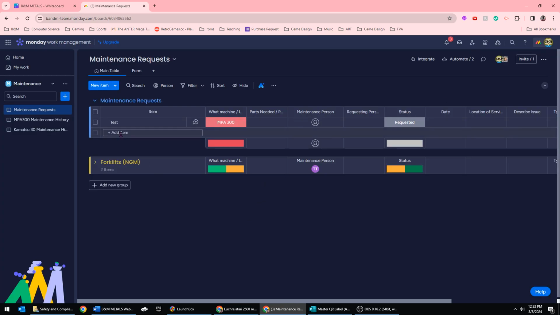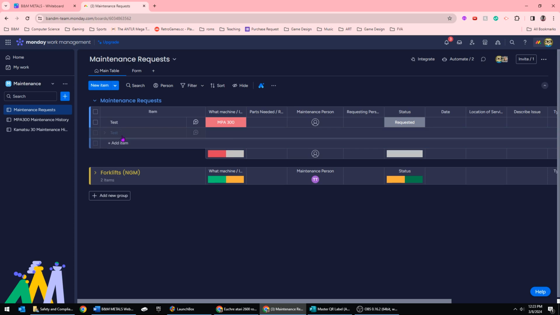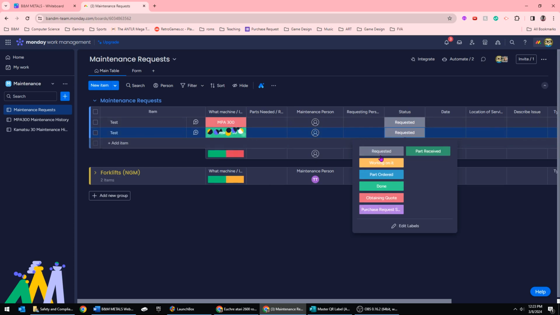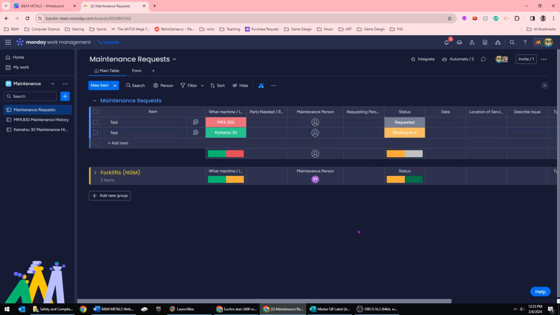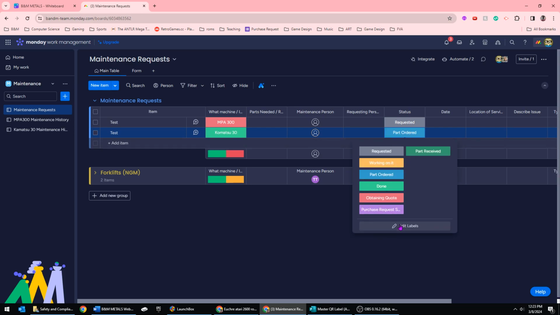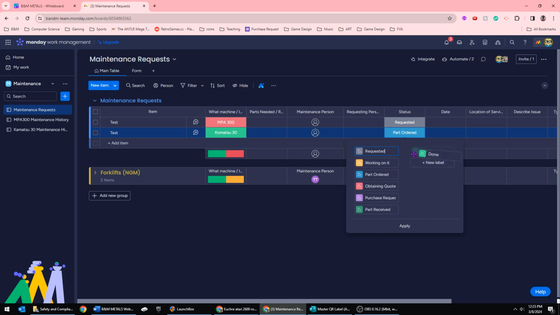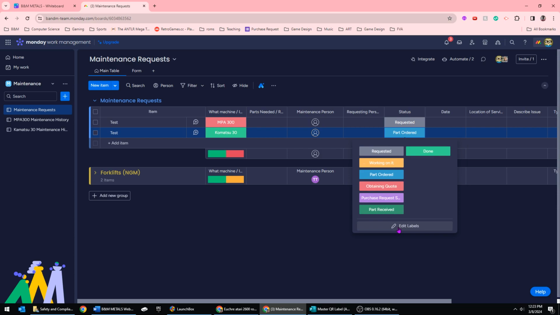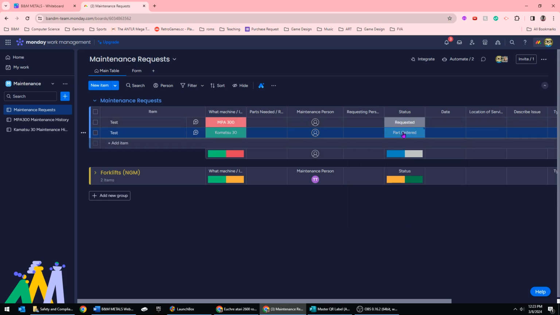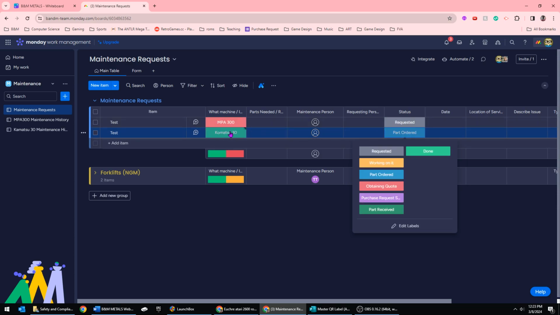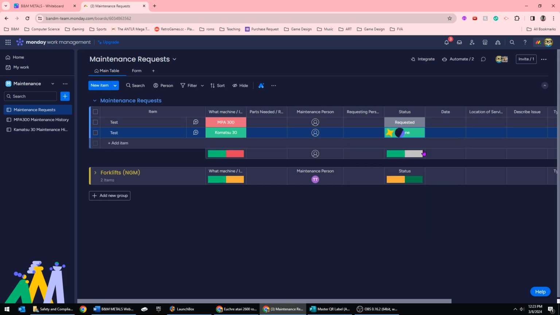All right, so let's add another one. So we're going to call this tests, and then let's say that they did the Komatsu 30. And it went through all the different processes. So it went through working on, the maintenance person made it working on. They then changed it to parts ordered. And I'm going to edit these labels because you always want done to be your last, obviously, because we don't want them to have to go back and forth. So let's change this to this, and then let's change this to done. And hopefully, because it's the Komatsu 30, it should put it directly into the maintenance history, which I hope.